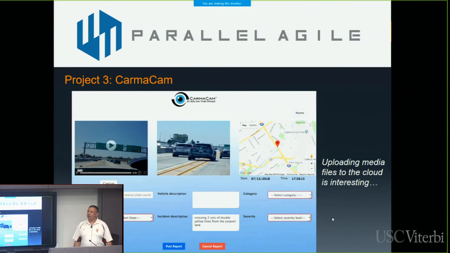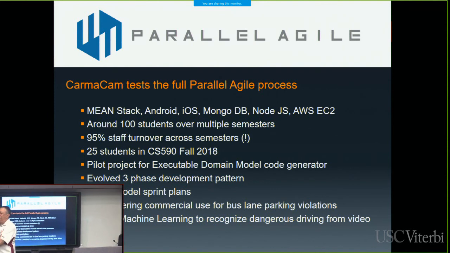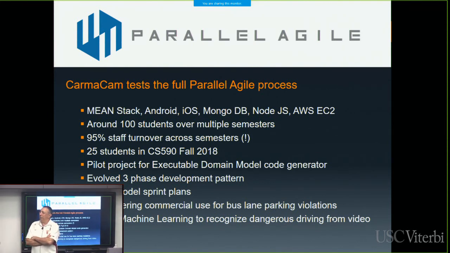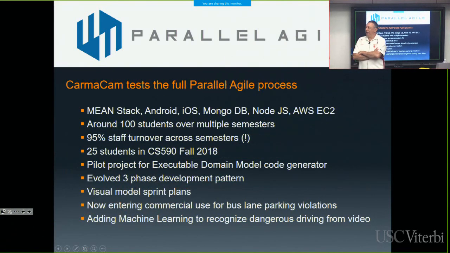Basically, uploading media files to the cloud is very interesting. And this was our first test of the real full Parallel Agile process, because by the time we started KarmaCam, Bo had his code generator working. And so we generated the MongoDB that holds those videos and the Node.js interface that glues together our mobile app and our web app. So it's now running on AWS EC2.